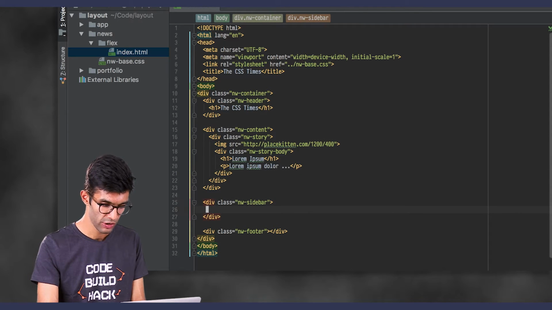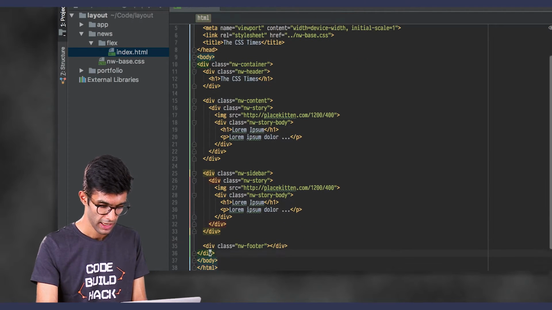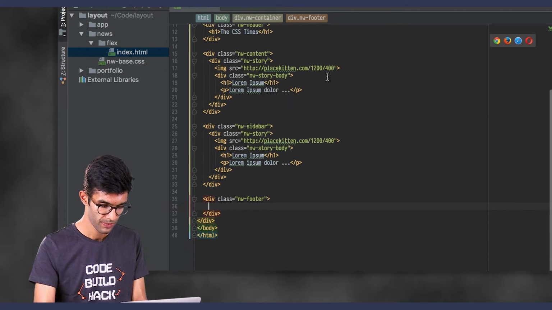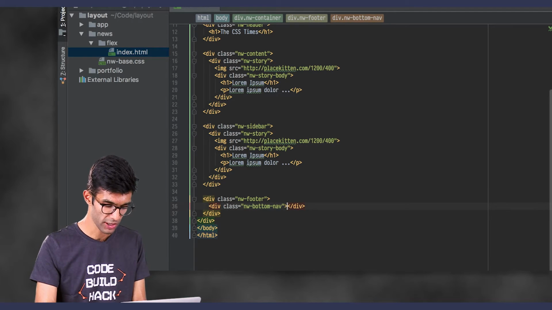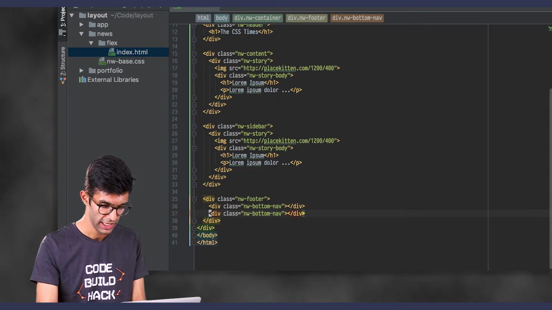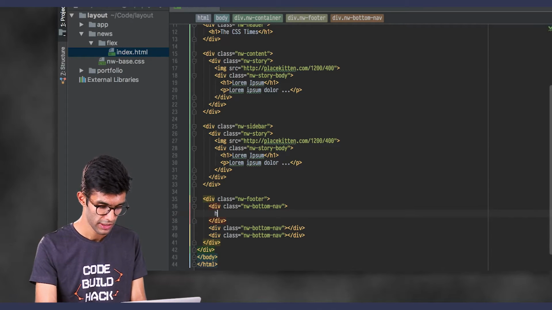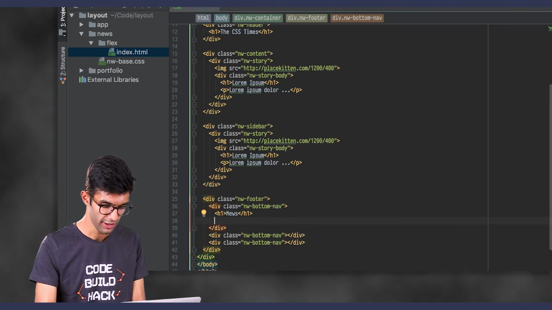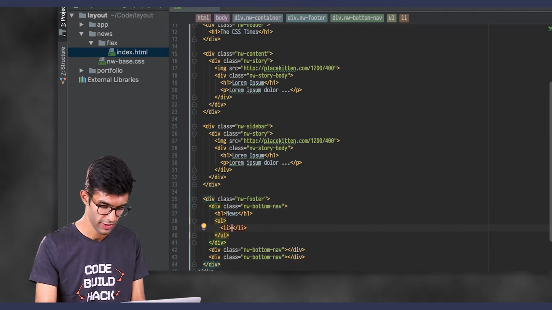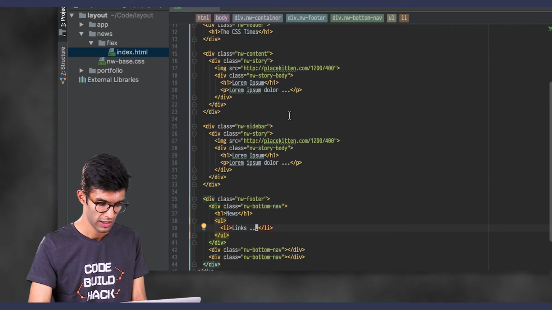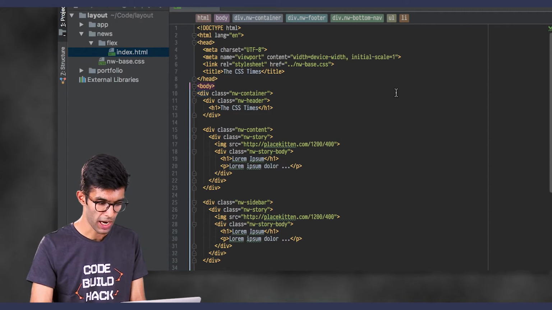The sidebar is similarly going to be filled with a bunch of news stories, and the footer is going to contain a bunch of bottom nav divs, each one of which represents a single column of links. And let's see what the content is. All right, so we're going to have a header followed by an unordered list of links. So this is a general idea of the markup of the page.